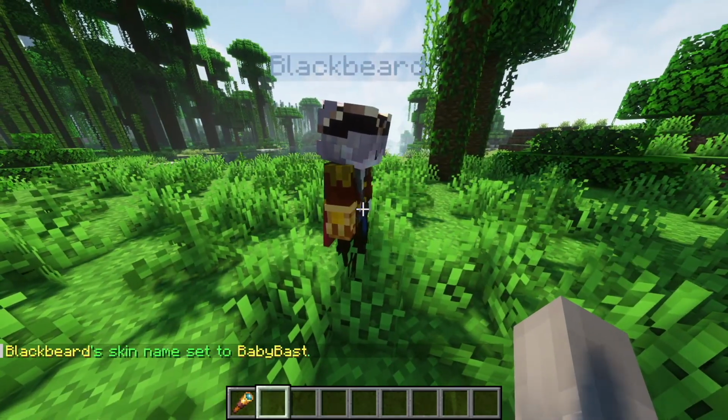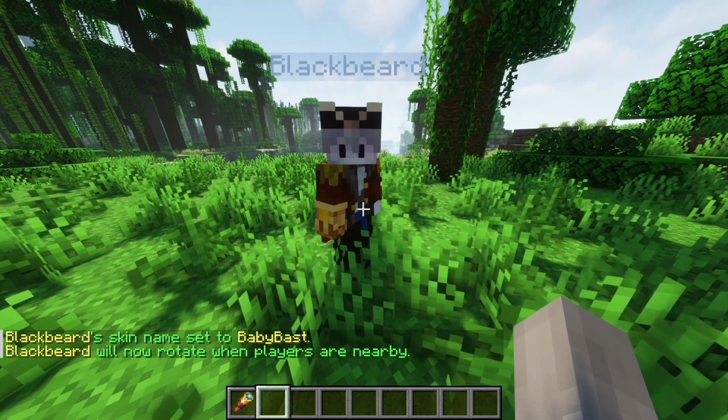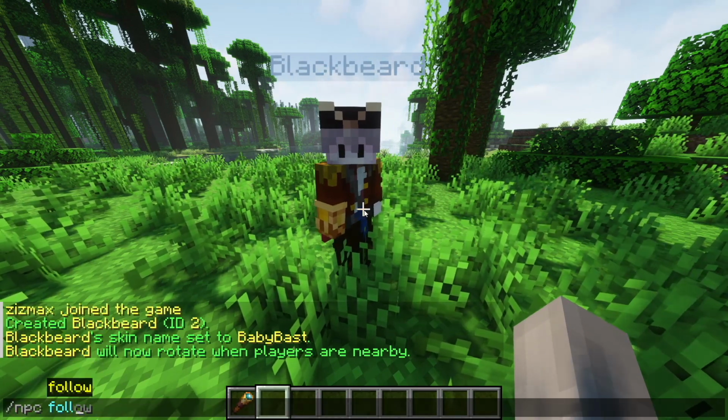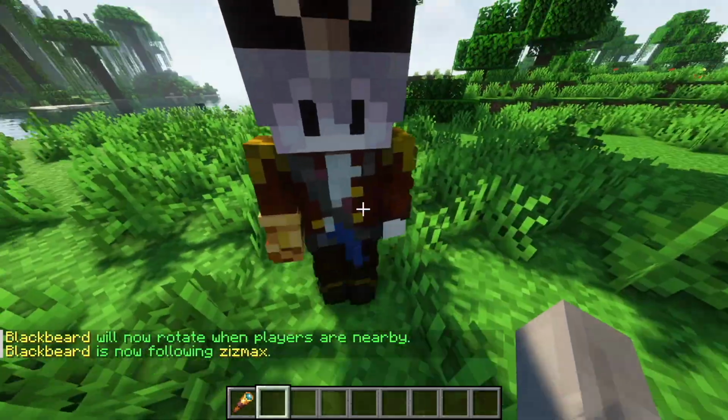Much better. You can also use /npc look to make the mob look at nearby players, and you can use /npc follow, and now Blackbeard will follow me around.